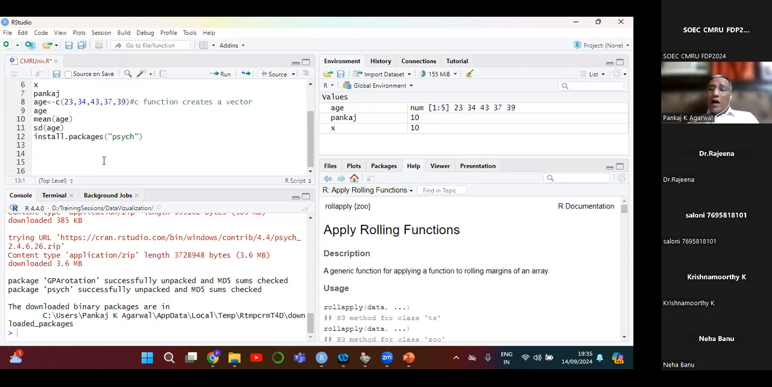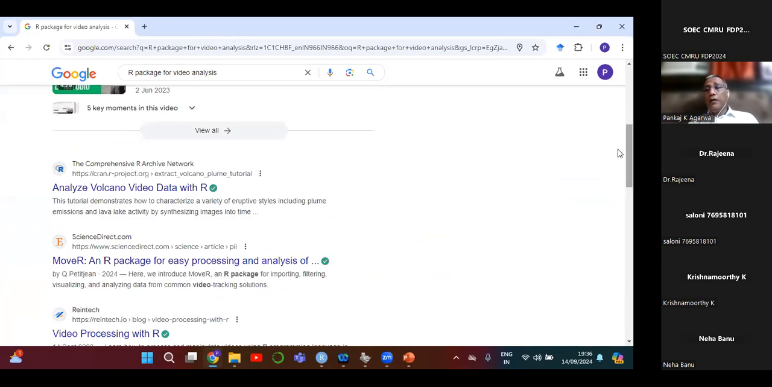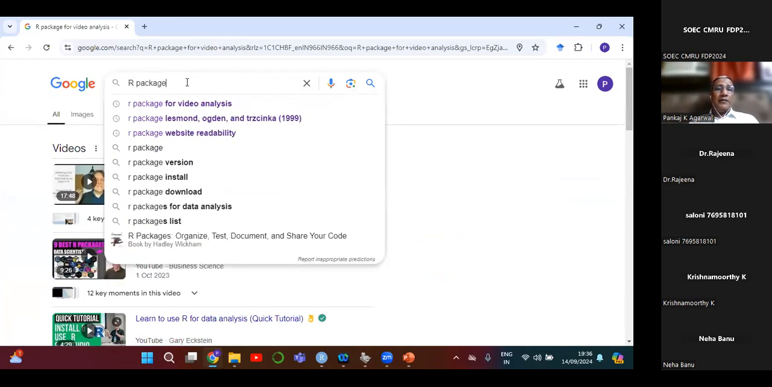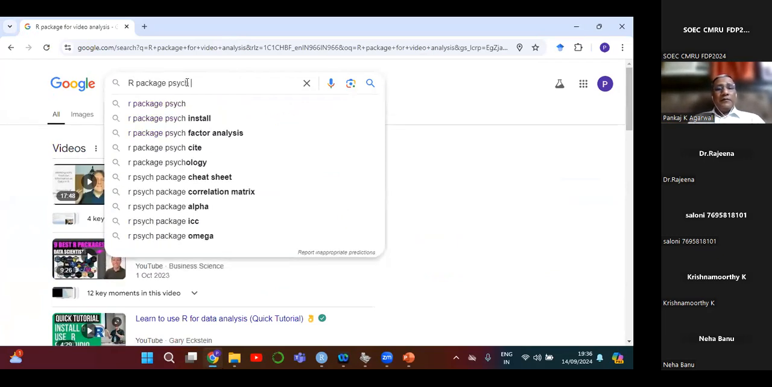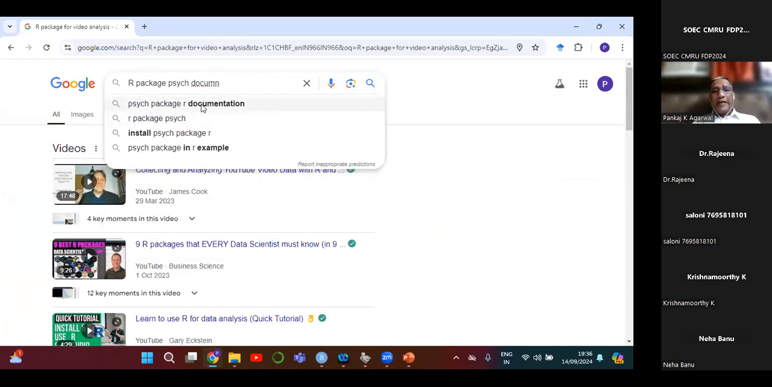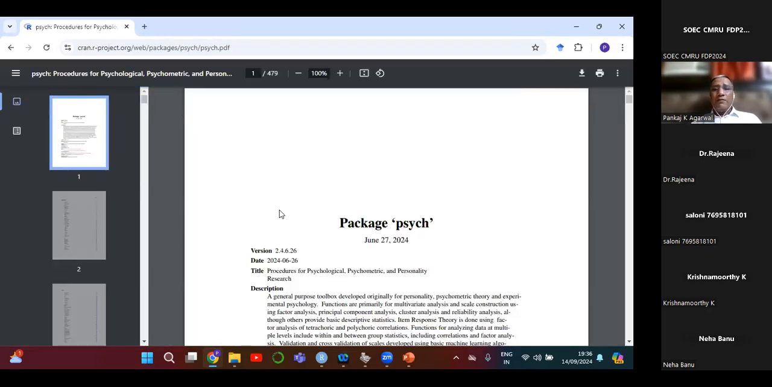Now, how do I know what the capabilities of this package are? So I go to Google, I type R package psych documentation, psych package R documentation. When I do that, every package creator has to create a PDF document and list whatever are the capabilities of that package.